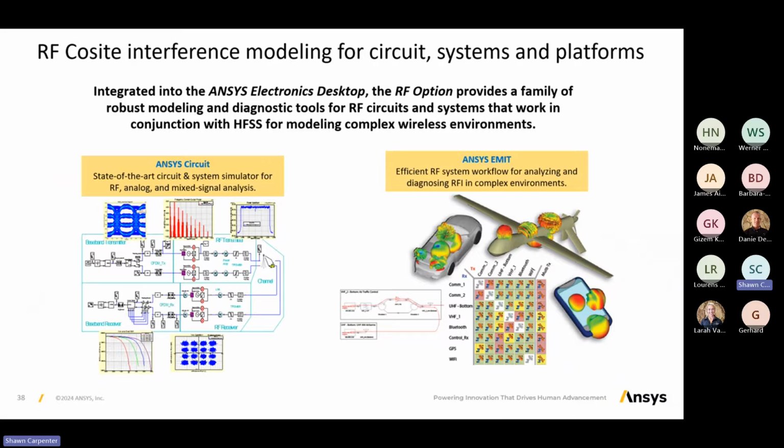Now, within the HFSS electronics desktop, we have a pretty full-featured circuit analysis tool for very detailed circuit design, functional architecture, right? And you can use that and couple it and plug it in directly to any electromagnetic model of any component that you've created.